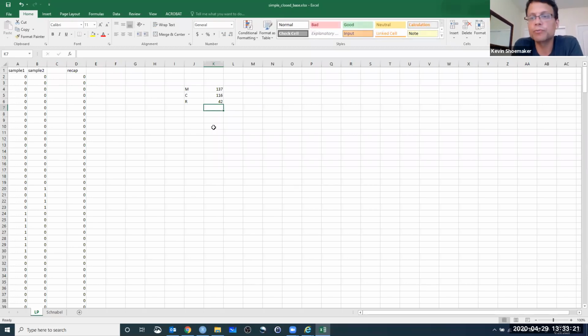And so we have 42 recaps, right? And so now we can estimate abundance. So N is our estimate of abundance, and that's equal to the quantity C times M divided by R, right? So far, so good?